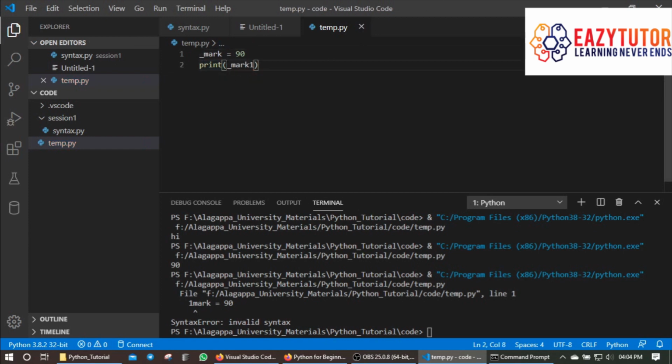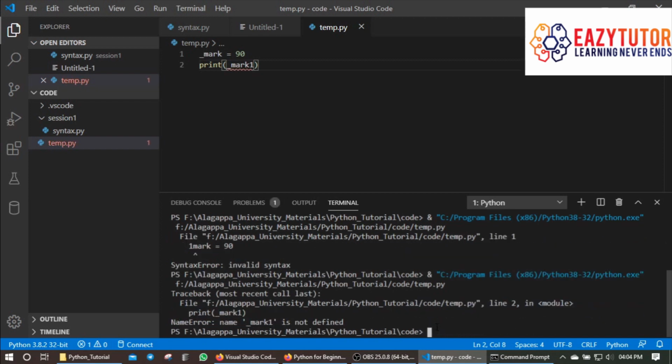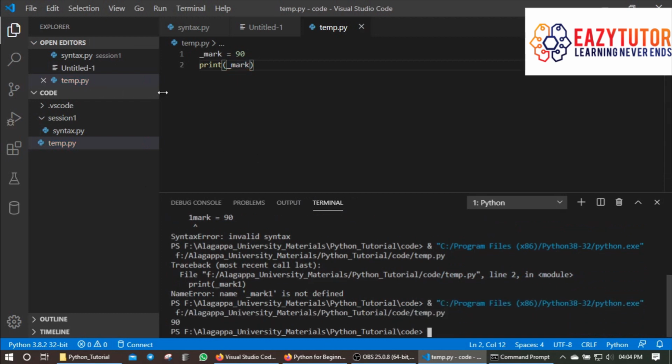We'll replace it here itself. What is it saying? Underscore mark1 is not defined. Okay, so it accepted the name. So you can start with underscore, but you cannot start with a number. So that is a basic rule, and here you can check the case as well.